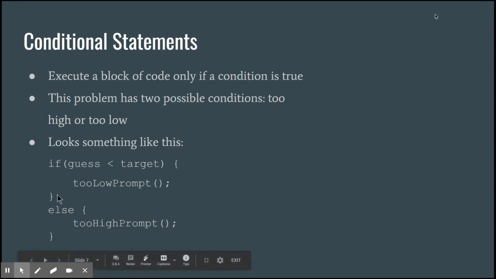So we're going to write if that guess variable is less than the target number, we're going to call our toLow prompt function, our helper function that was included in the problem. So this is going to prompt the user for the next guess, then the user would input their next guess.